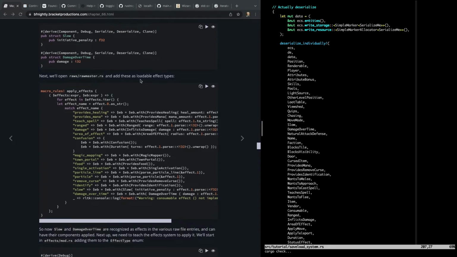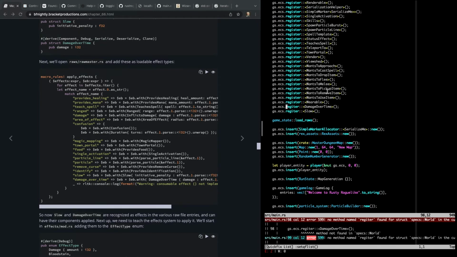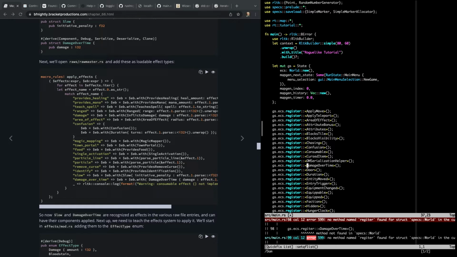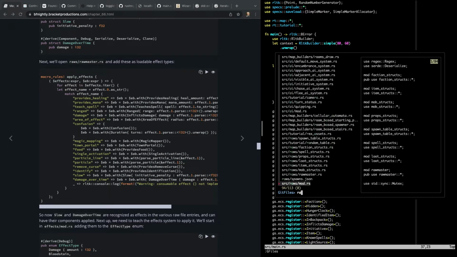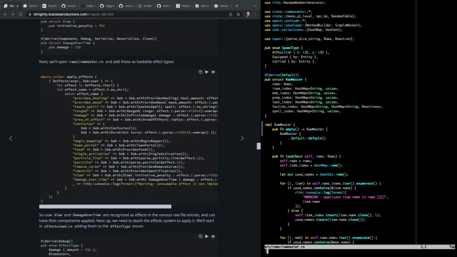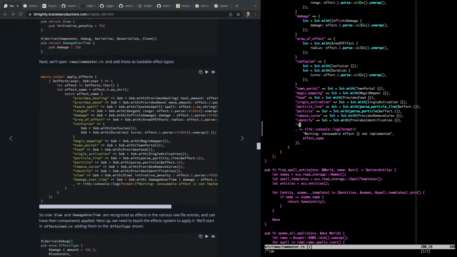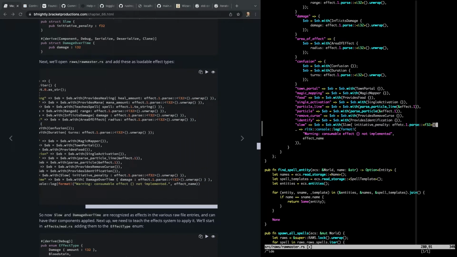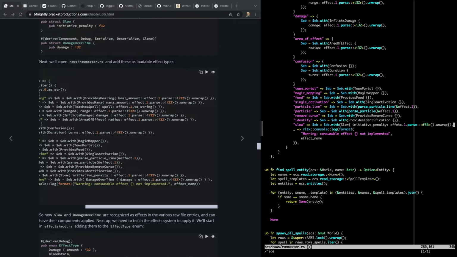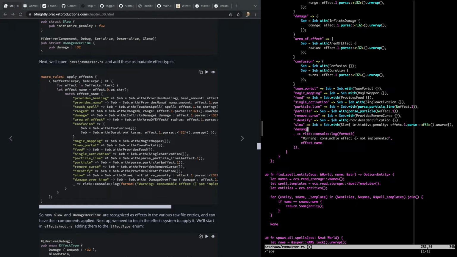Next we'll open raws/raw_master to add these as loadable effect types. Oops, this didn't work. Oh, register. There it is. Okay, now they're right. Okay, raw master. There we go. And we have an identify. So let's add slow, and it has the initiative. Initiative: one not parsed, f32. What else is in there? Unwrap. And then damage over time.